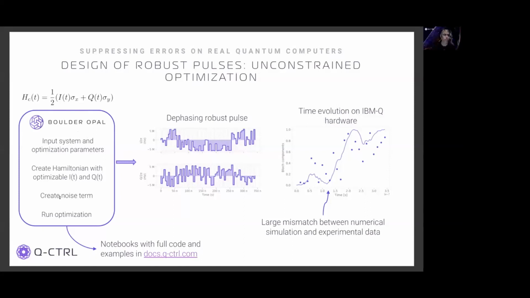Here, in this presentation, I'll be focusing on this high-level description of the optimization, but you can find the full code and all the examples we will cover in this presentation in the application notes in our documentation.